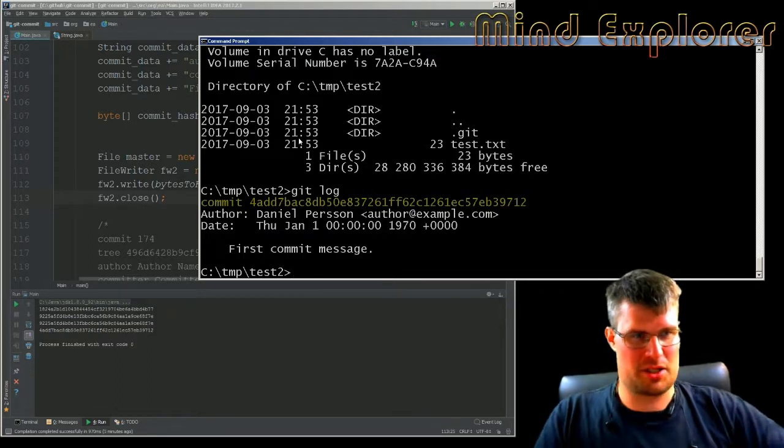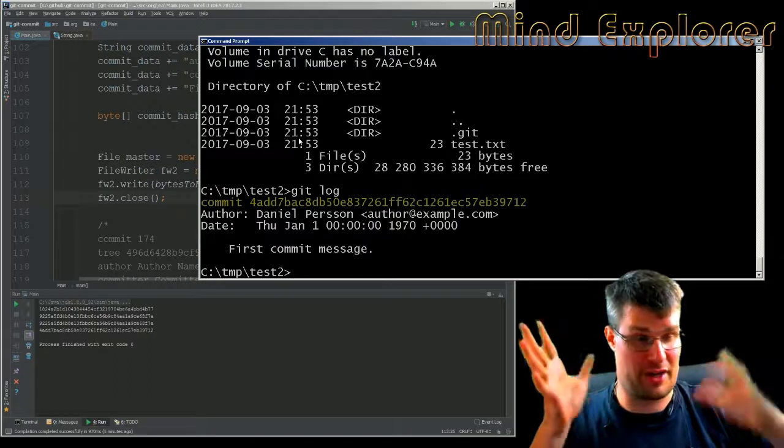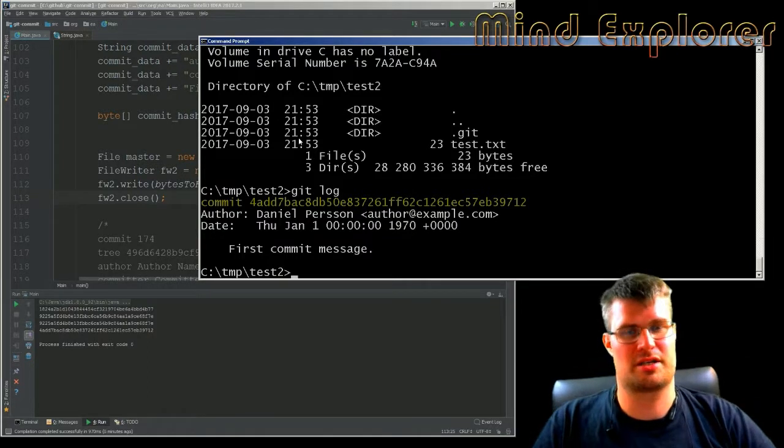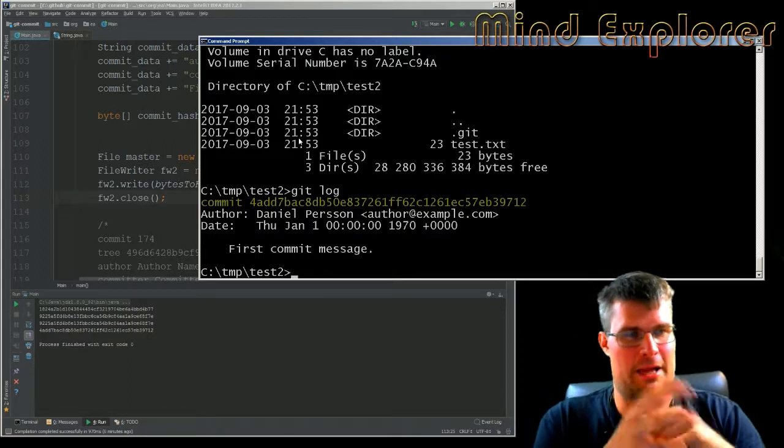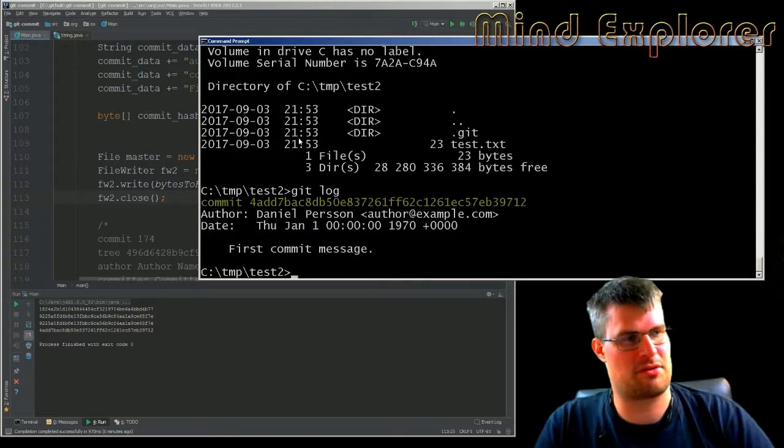I will cut away some parts where I actually figure out how the tree structure works. I hope that you learned something about Git today and the internal structure of Git.